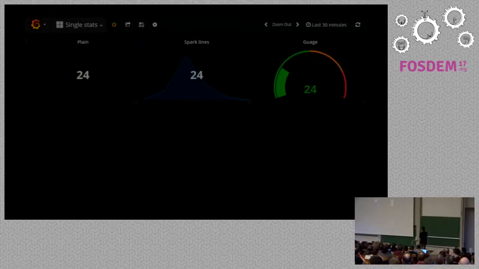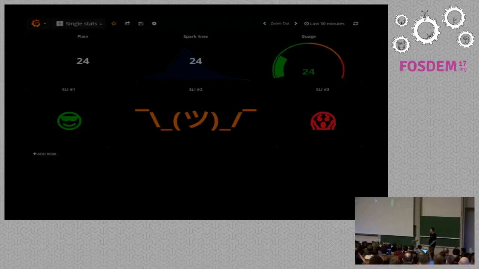The other panel that's very common people use is single stat. And you can use a few different settings for it. The default one, you can have a spark line to get some kind of sense about the graph in the background, and you can have the gauge. And you can also map a number value, a number range to a string. And that might make it very easy to get a feeling for what the status is.